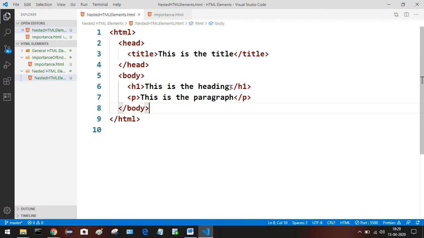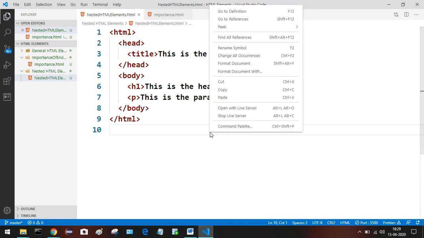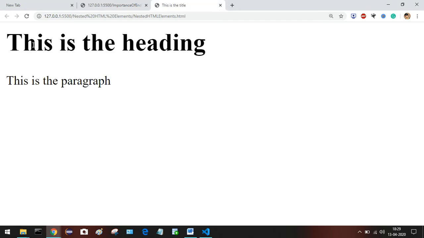Both of the tags we have ended with a proper, appropriate corresponding ending tag with the forward slash. Right click and select open with live server. So you can find the difference now. So this is the correct development, or this is the thing that is properly rendered in the browser.